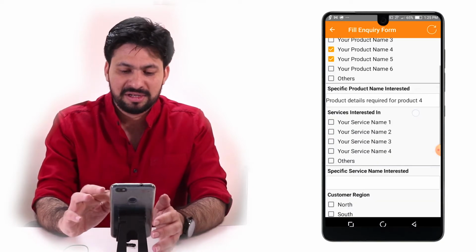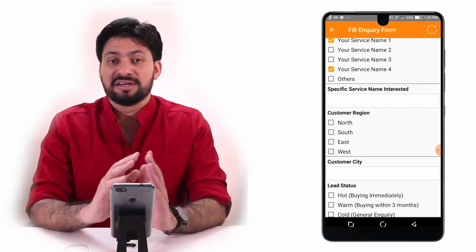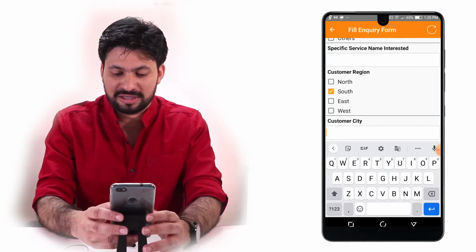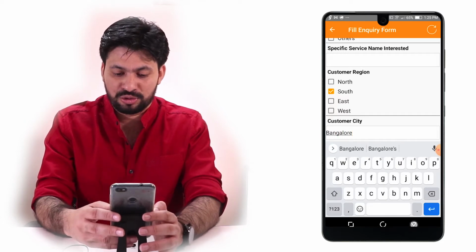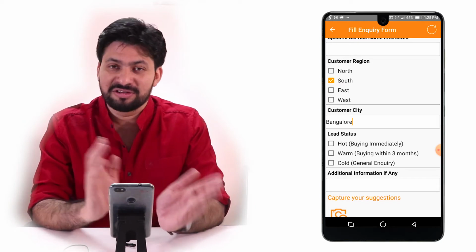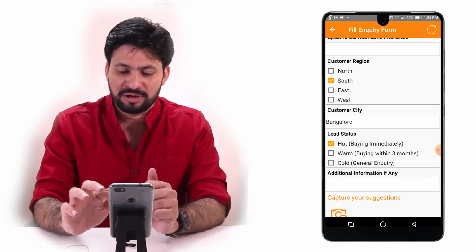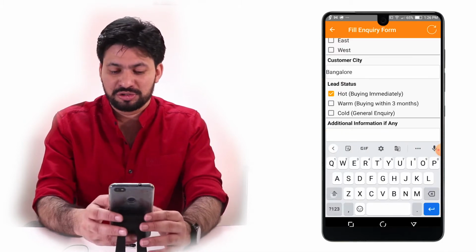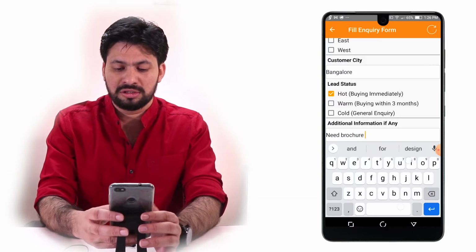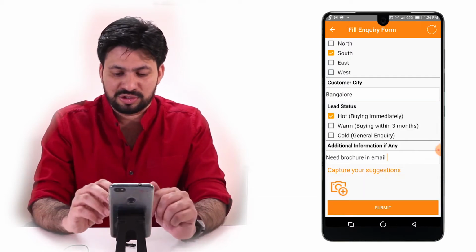Just an example. Similarly, you can scroll down and you can choose certain service details. You can mention the customer region. So I say okay, the customer is from South. I can say the customer belongs to Bangalore. His current lead status, whether he's going to buy immediately, within 3 months, and so on and so forth. So this is a totally customizable inquiry form that you can do. If there is some additional information, you can add that, need brochure in email. Right? That's what customers might ask you, right?